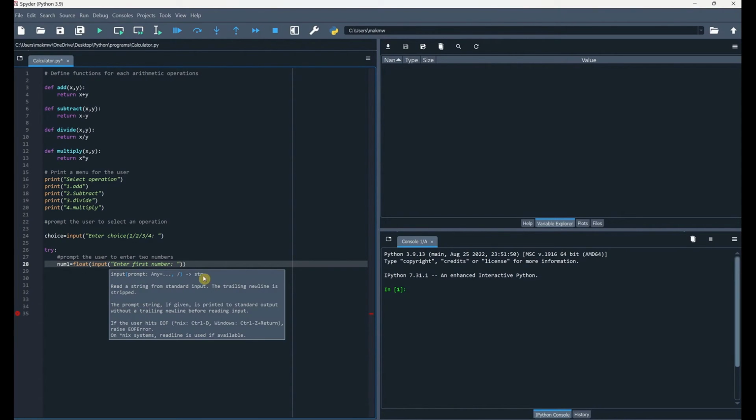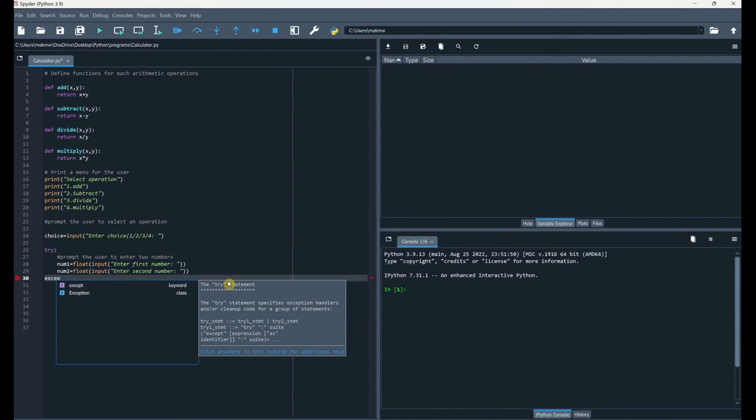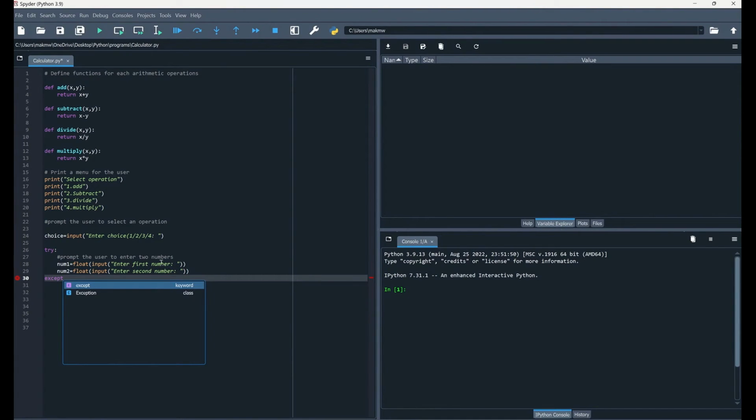Then we can do the same for num2. We can be a bit lazy and just copy and paste. So we change this to num2, and say second number. And then after you finish that, now we go to the next block, which is the except block. And there's something that might happen here.